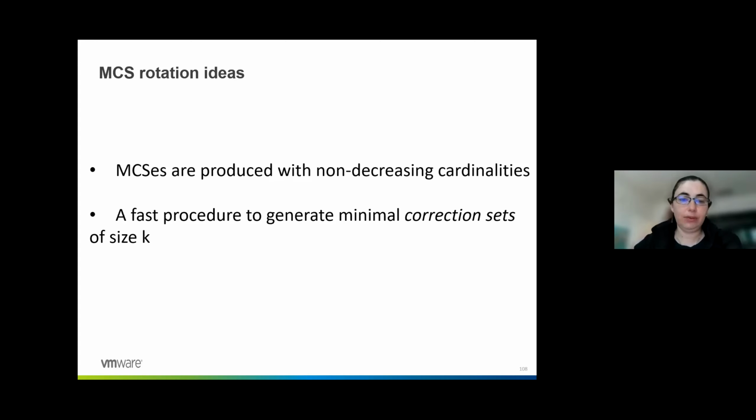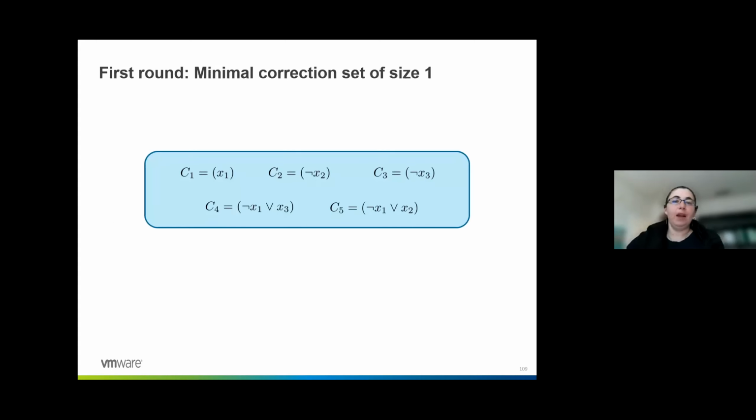Now, in this paper, we proposed a fast procedure to find these correction sets without. I'm almost out of time. Okay, I'll maybe explain this. That's fine. I mean, okay, let's just stop. Right. So what's the procedure?